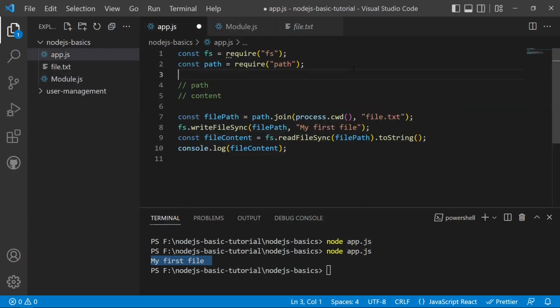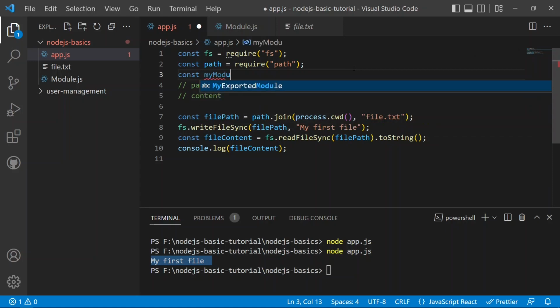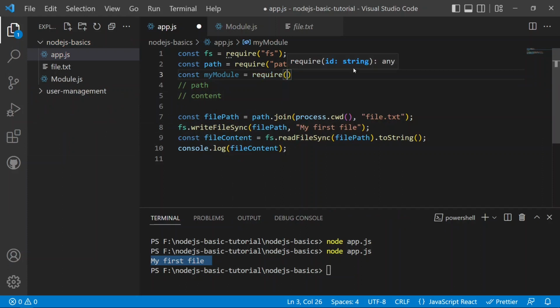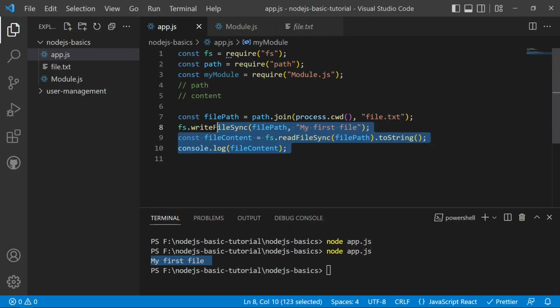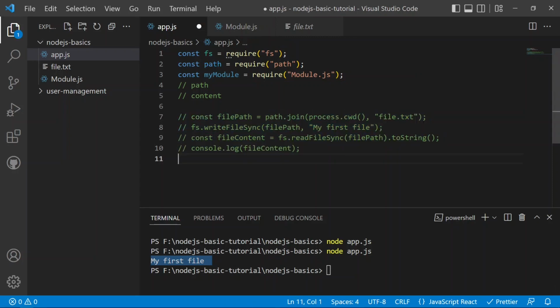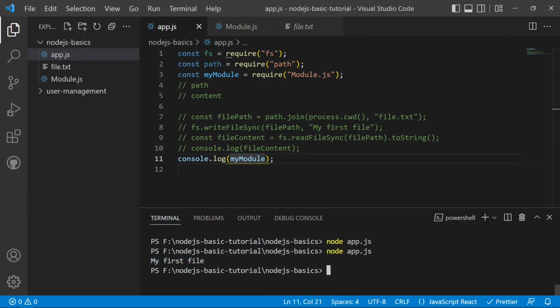So you can have the const, it can be myModule equals to, you need to add the require. So now you need to require this file, module.js. If you now save, and you log myModule, you can comment that out, and after that log myModule, and then you will see if you run this application.